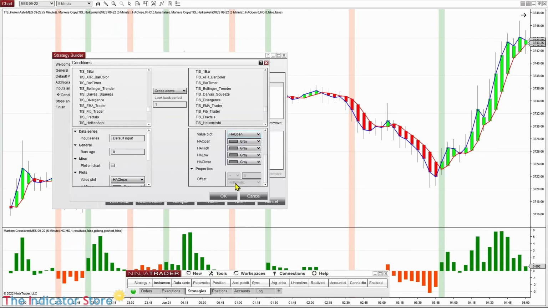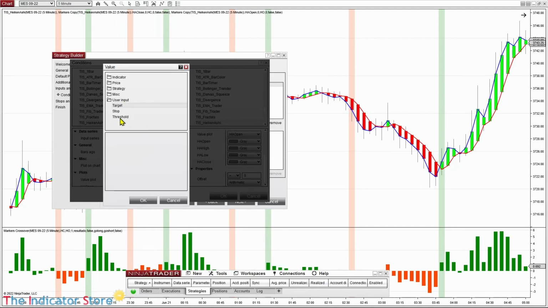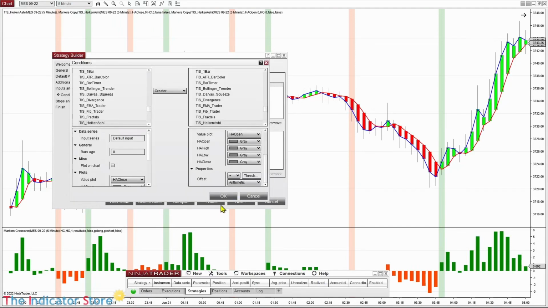The problem is the offset is not available when we select cross above. We already saw this in a previous video, but there's a way to solve this. Instead of using cross, we can use greater. It is more or less the same, but not exactly the same. Now we are going to check what happens. Let's say that the HeikenAshi close is greater than the HeikenAshi open plus threshold.